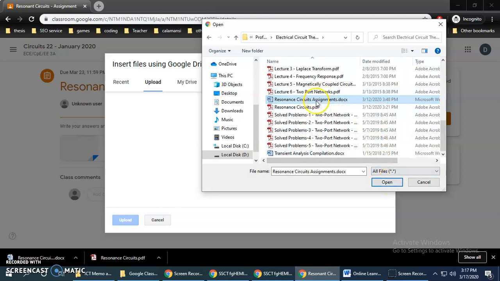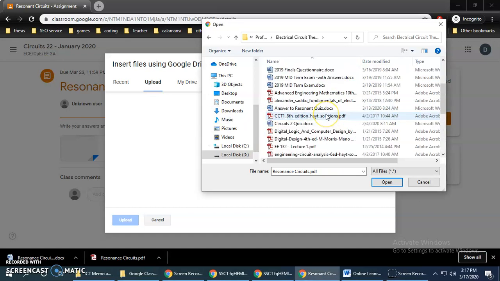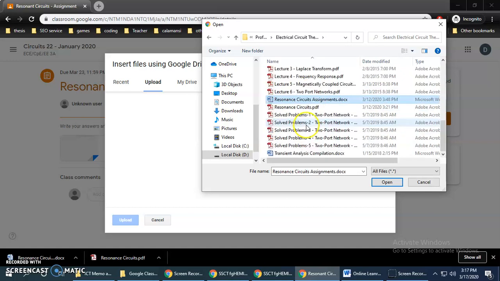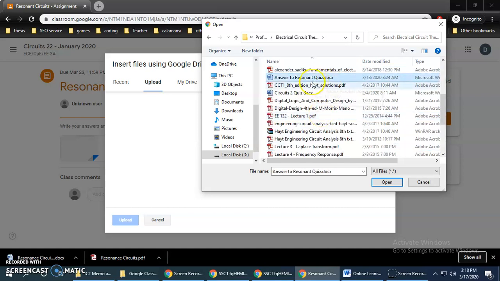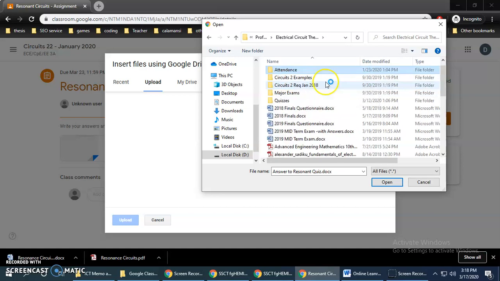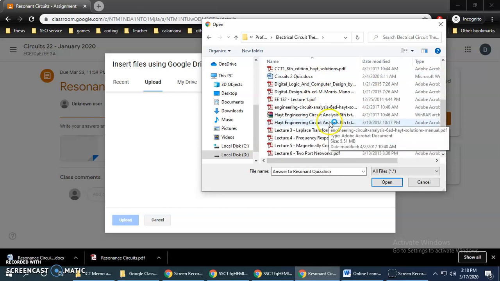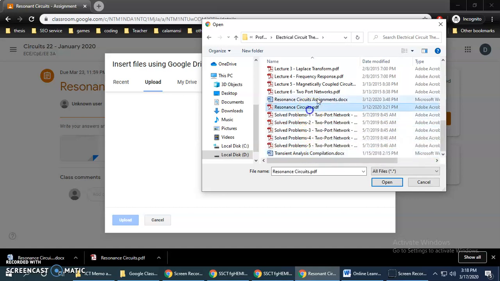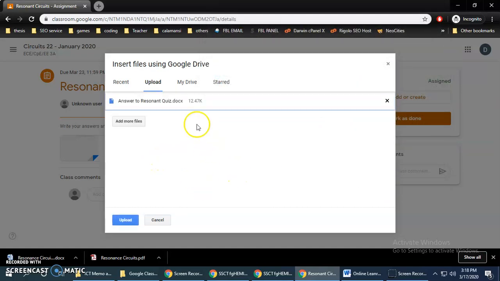So just, what is this? This is not the one. This is the answer to... Answer to resonant case, no. Tangent analysis. So you can upload any file you want for this assignment. Make sure that you have chosen the right file. So let's say you choose this. Then upload.